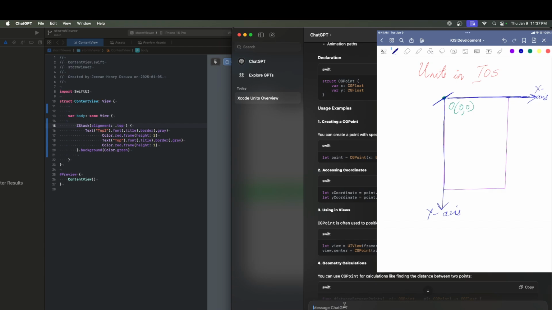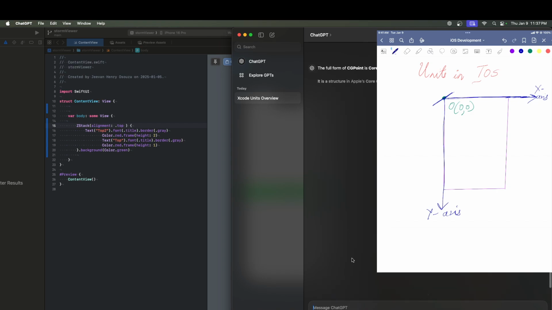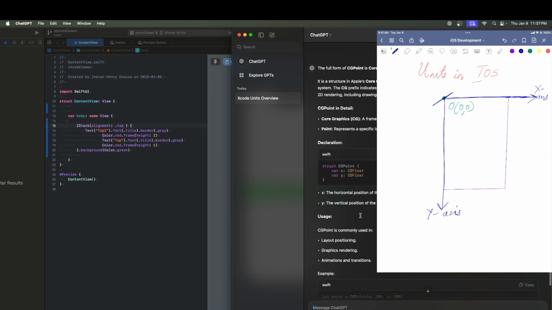Now CGPoint, what does it stand for? What is the full form of CG? Okay, CGPoint is basically Core Graphics point, as the screen is divided into two axes. So the first thing that we're going to study is CGPoint, or Core Graphics.